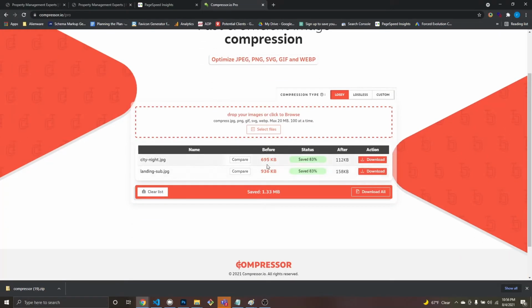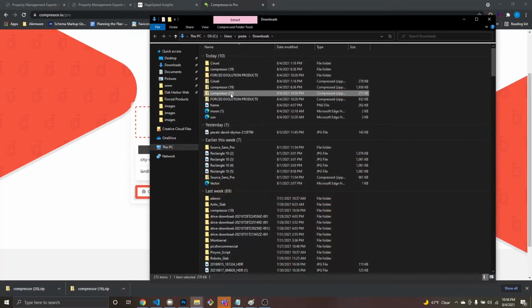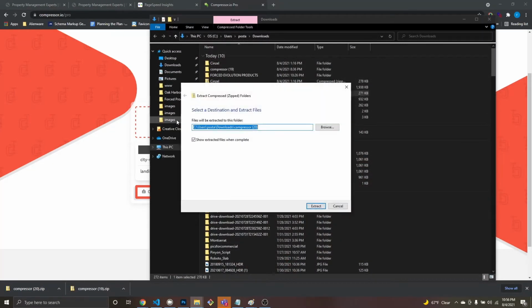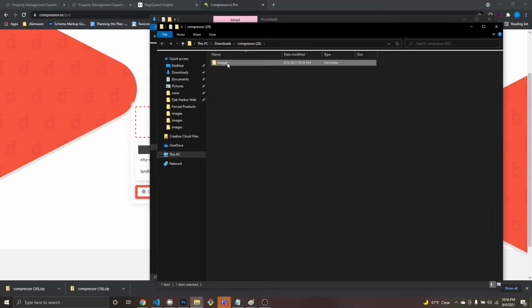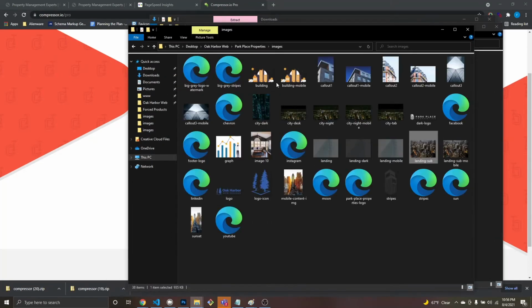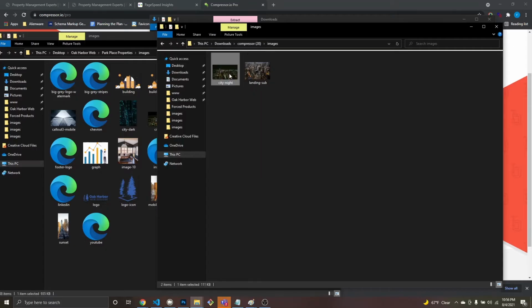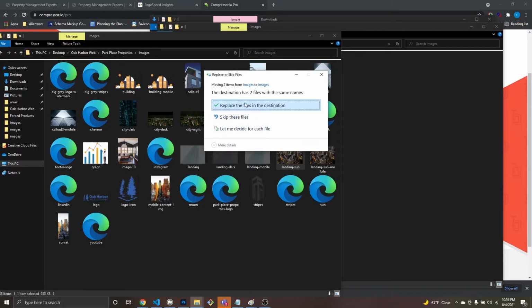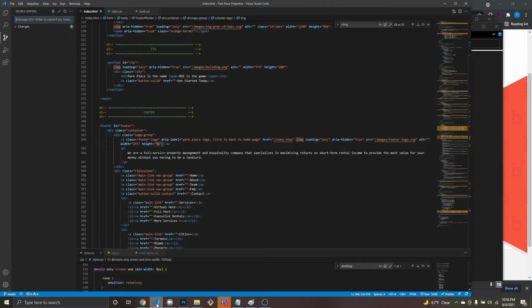So yeah, look at these. Much, much better. That's going to lower that first contentful shift. So we're going to download these. Extract all. Open up this. Move them in. Yes. Wonderful. All right. Optimized.